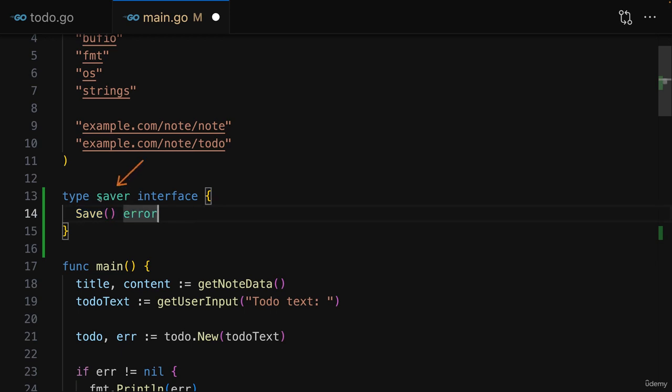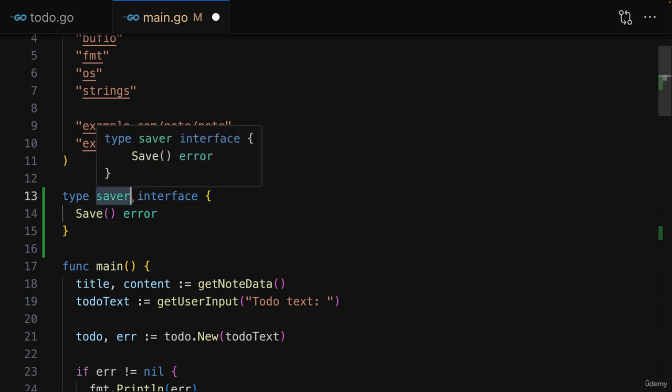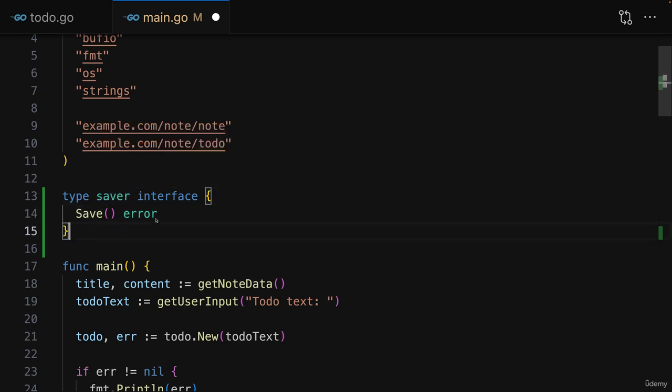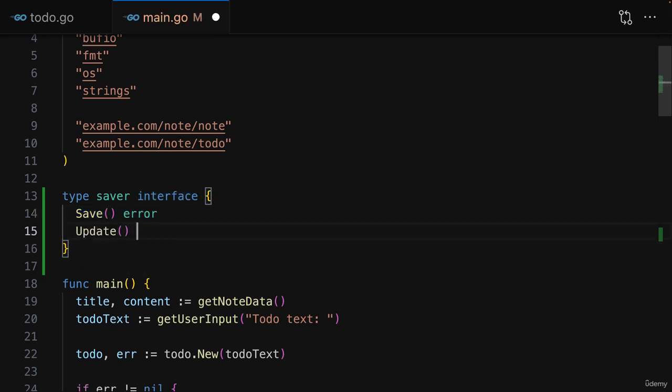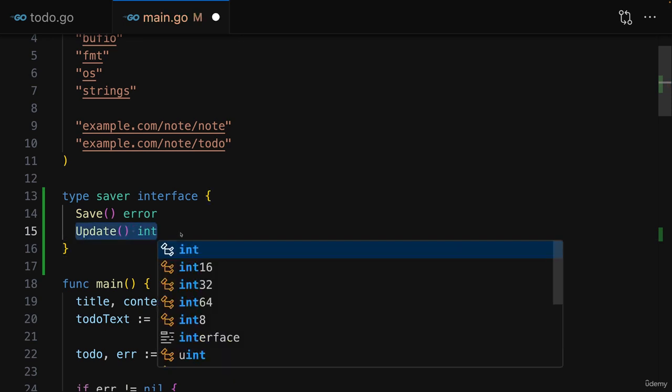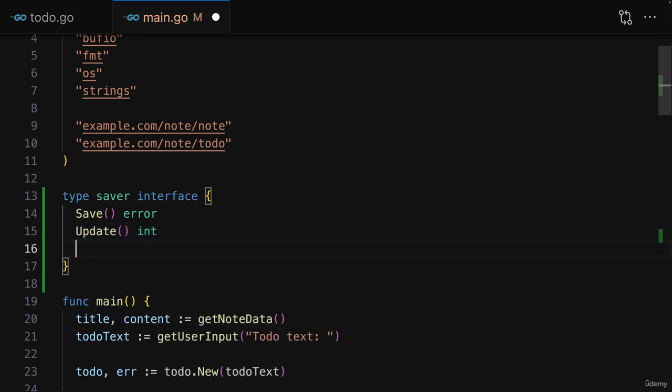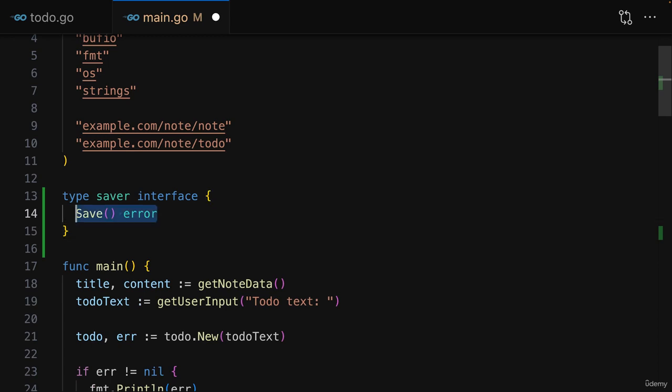Now, back to the name here, I chose Saver because there is a convention in Go that if you build an interface that defines only one method, and you could have more methods, you can add as many method signatures here as you want. But if you have an interface that requires only one method, then your interface name is that method name plus er at the end. It's not a must-do, but it is a common convention, and I'm following it here.